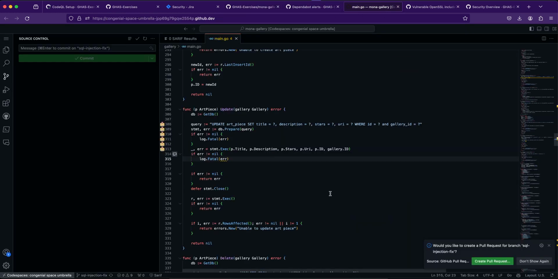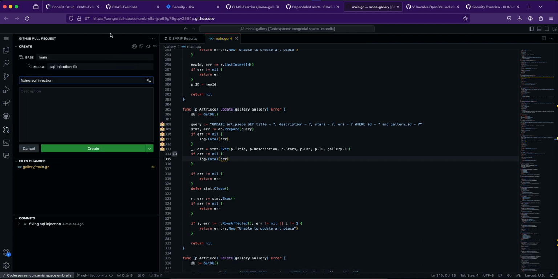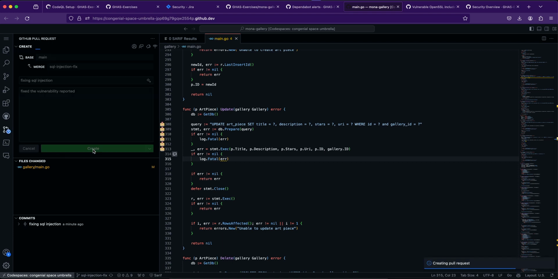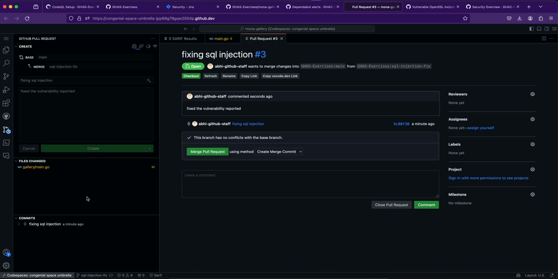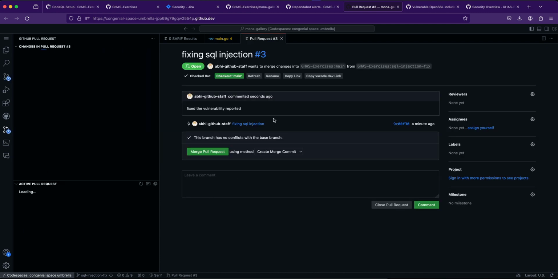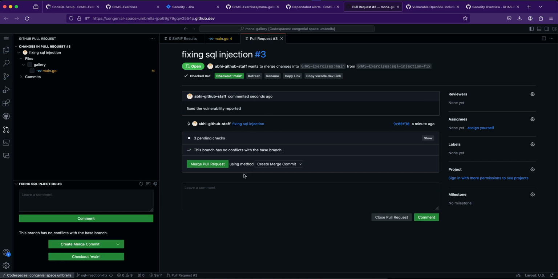Now let's go back to our IDE. If you see here, it says create a pull request. Do you want to create a pull request? Yes, I want to create a pull request from SQL injection to the main branch. I'll give it an optional description, fix the reported vulnerability, and then I'll do create. Okay, and then you can see the details of the pull request showing up in your IDE itself, right?